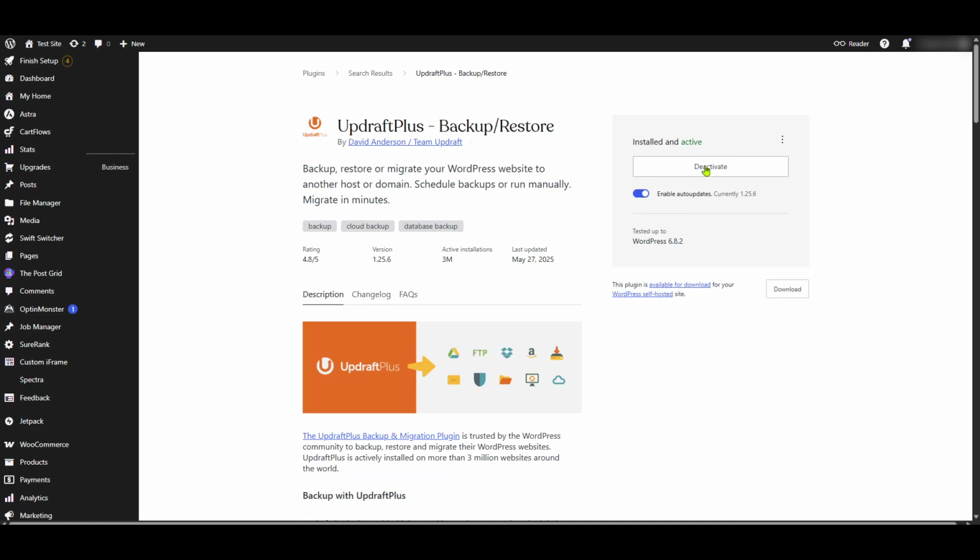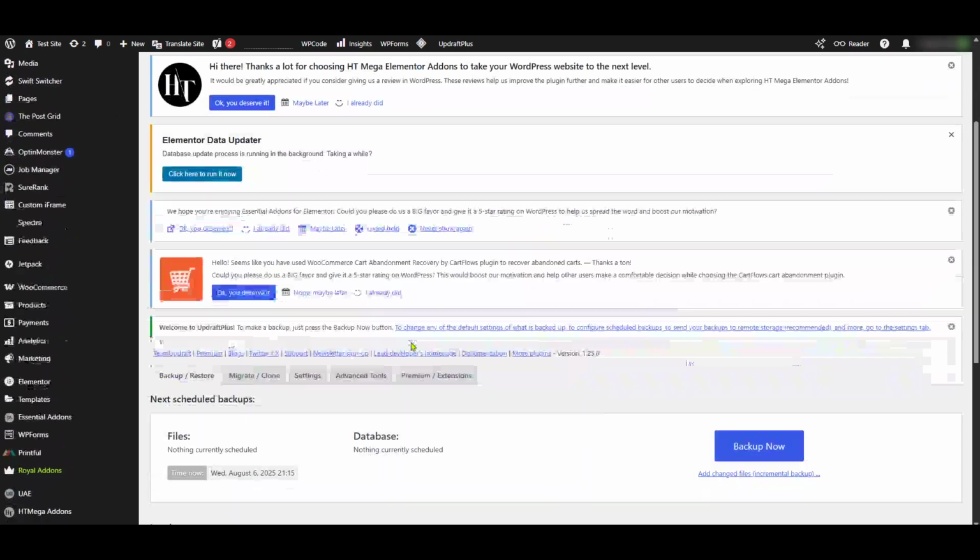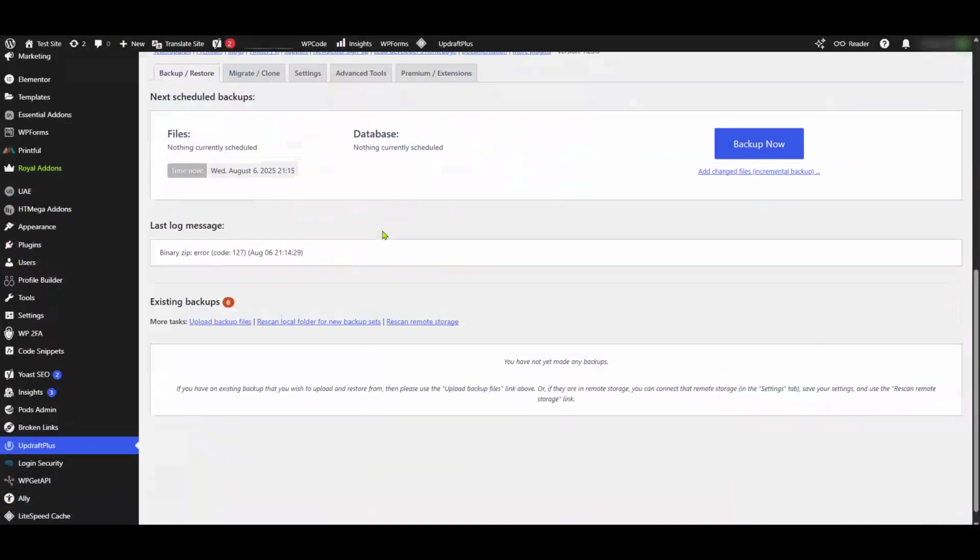Now that UpdraftPlus is activated, you'll have the option to manage your backups seamlessly. To do this, click on Backups from the plugin settings. This action will direct you to the interface where you can control and schedule your backups according to your needs. Regular backup scheduling is a great habit to get into to secure your data, protecting it from potential threats or unexpected mishaps.